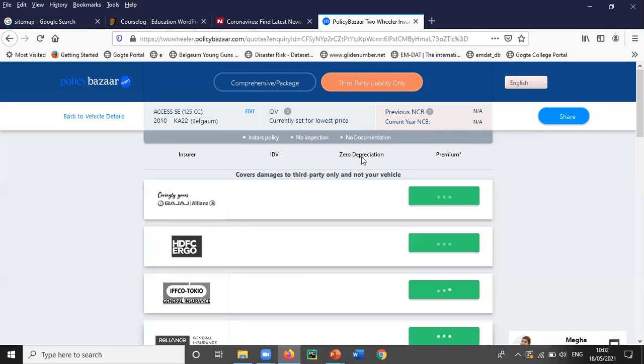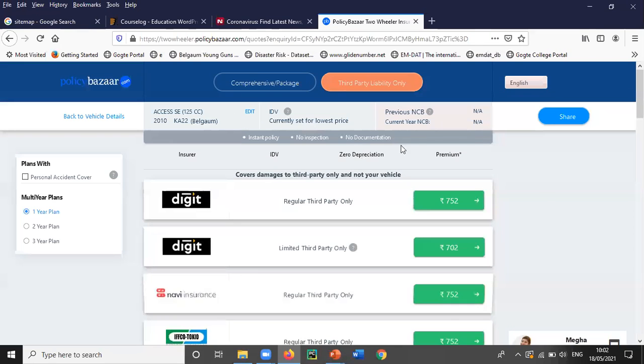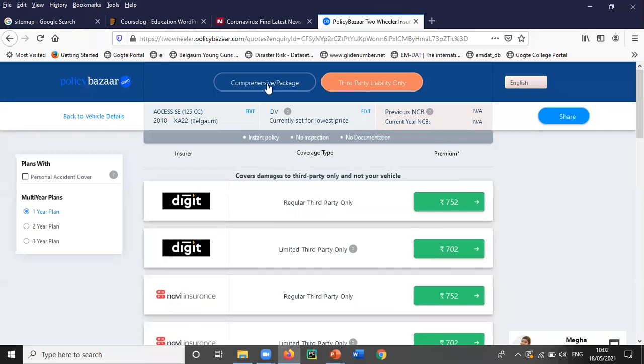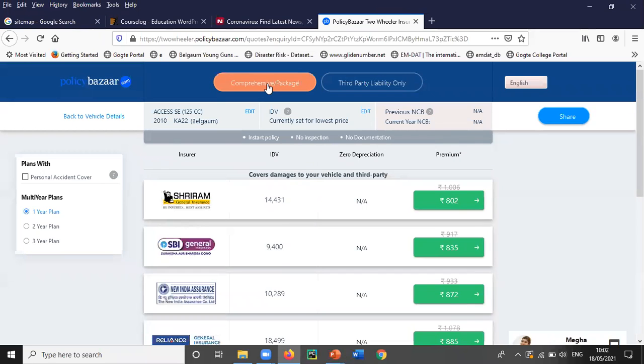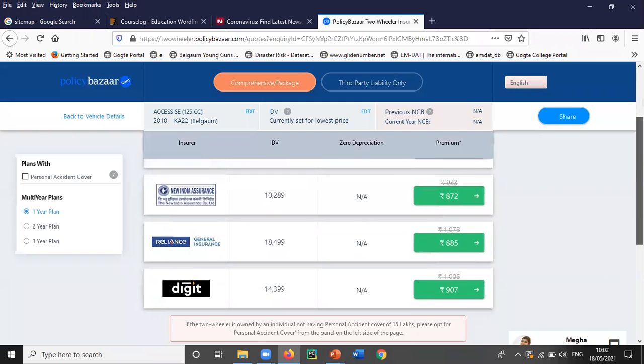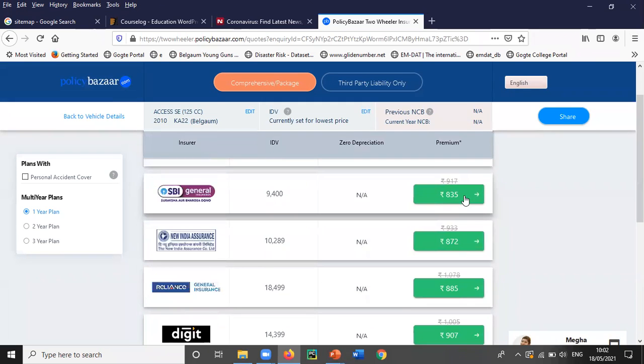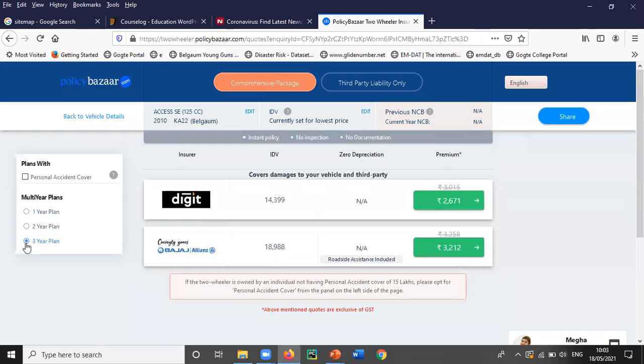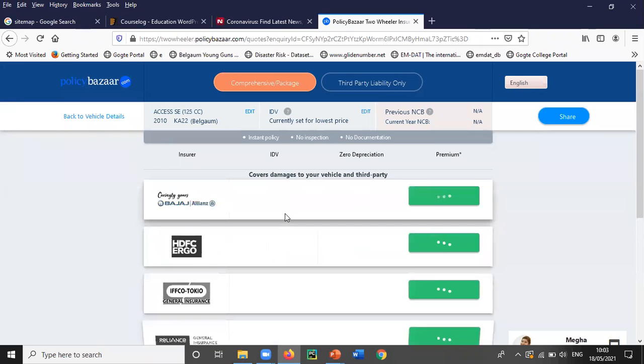I can select zero depreciation or anything. There are different types of covers. You can see here: third party only, or comprehensive package. So let me select a comprehensive package. You will get prices like 802, 835, 872, and so on. Just click on whichever I want, and then automatically you'll see the 1 year plan, 2 year plan, 3 year plans, and so on. If you want personal accident cover, that also you can select.